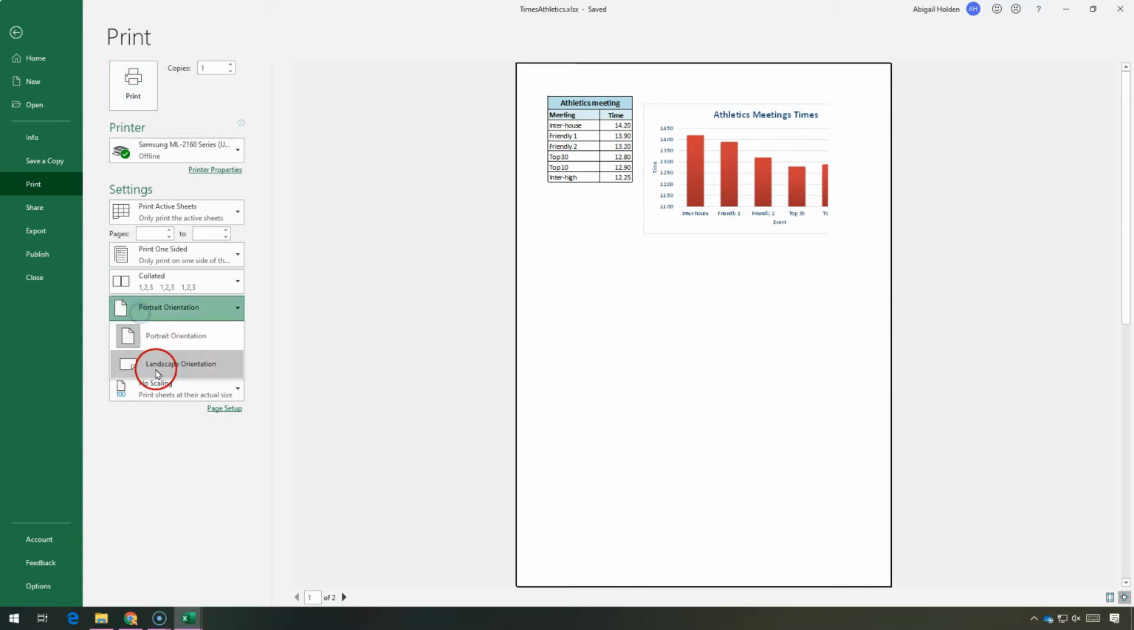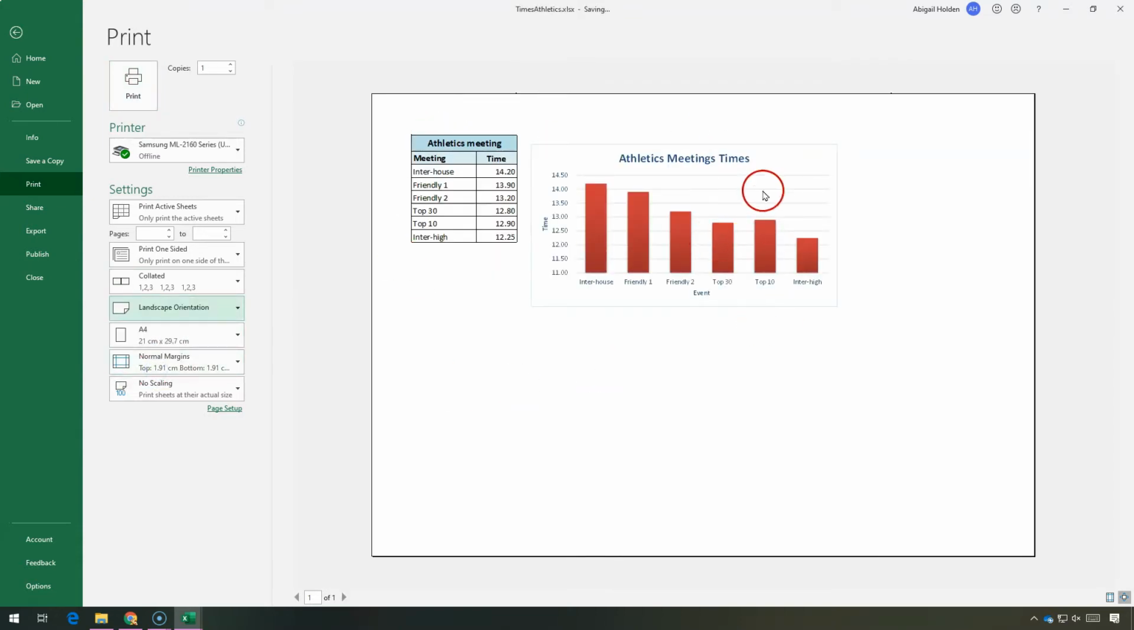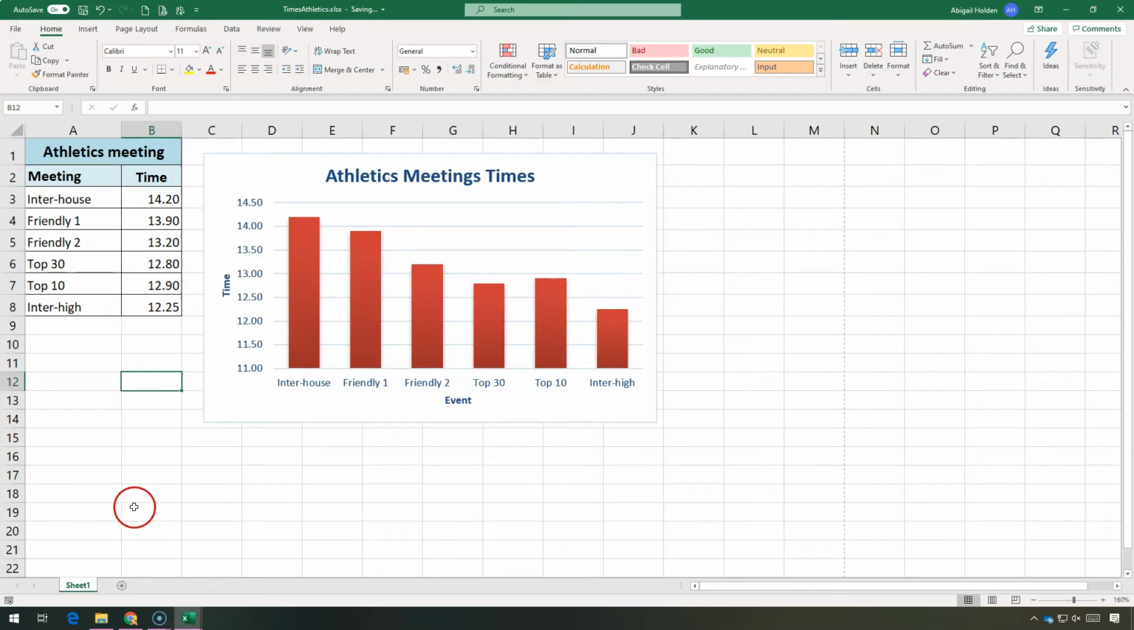Alternatively, if you want to print it with the data, then it works just like normal printing. In this case, I would have to change it to landscape, but then it will appear as it was on the actual sheet. So that's the basics of charts. In another video, we'll go into more depth and more detail on more advanced parts of charts.